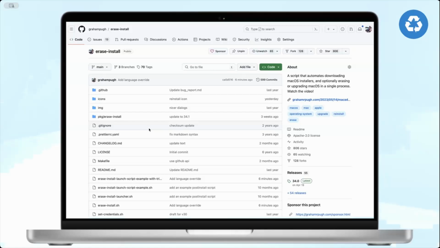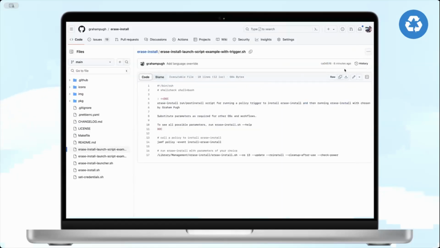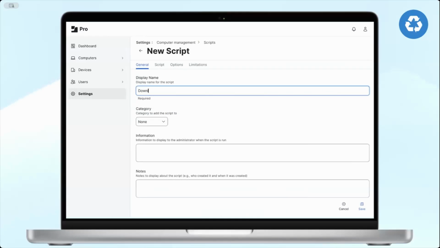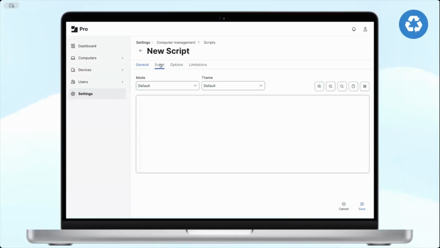I've made an example script in the GitHub repo. It's called erase install launch script example with trigger.sh. And I've just copied it, so we're going to paste that into Jamf. We need an individual script for each different command that we're going to run. So let's paste that in.